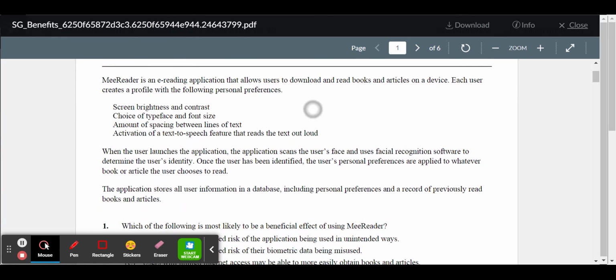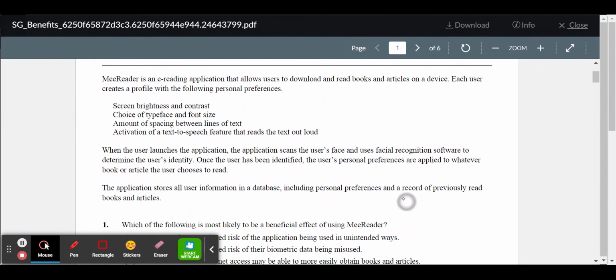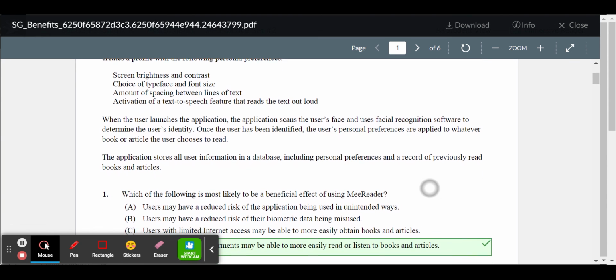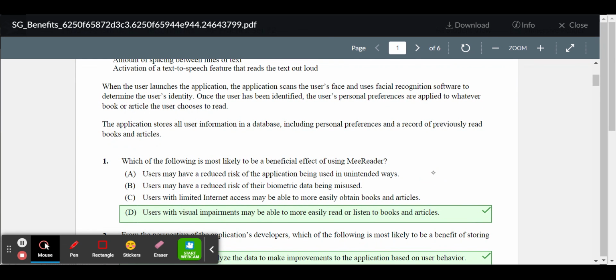All right, so again, these are kind of like the tests we just recently took. There's some sort of application here. Let's go through it. An e-reader application allows you to download and read books, with screen brightness and contrast, choice of typeface, and amount of spacing. When the user launches the app, it scans the user's face, and facial recognition software determines the user's identity. Once the user has been identified, it uses personal preferences. Which of the following is most likely to be beneficial?